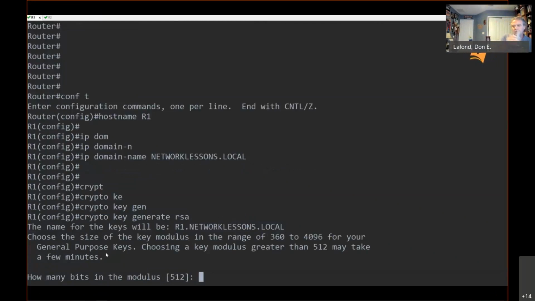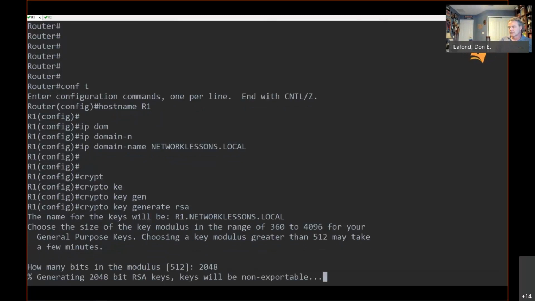Okay, so it asks me how many bits I should use for the key length. There's a couple of things you can do here, and I'm going to pick 2048 bit. The bigger the key length is, the more secure your key will be. At the moment, 2048 is pretty much the minimum you should use. A key length of 512 or 1024 is not considered secure anymore. Okay, so let's go for 2048.